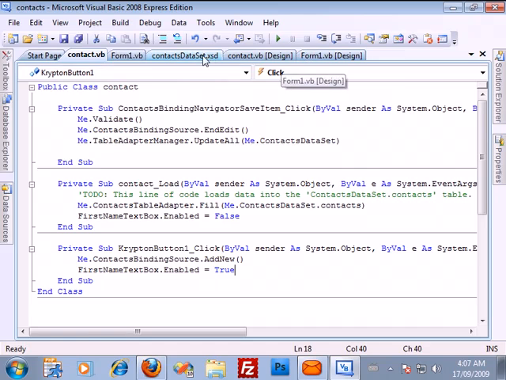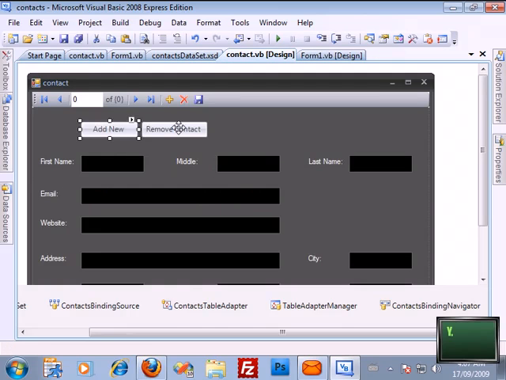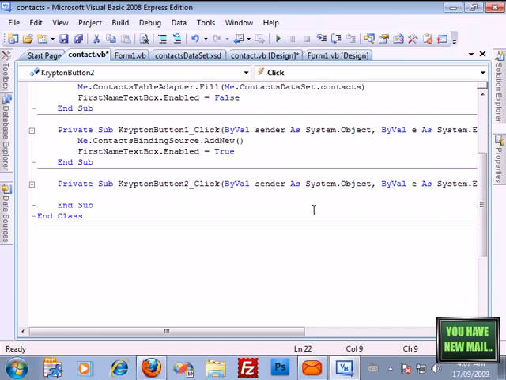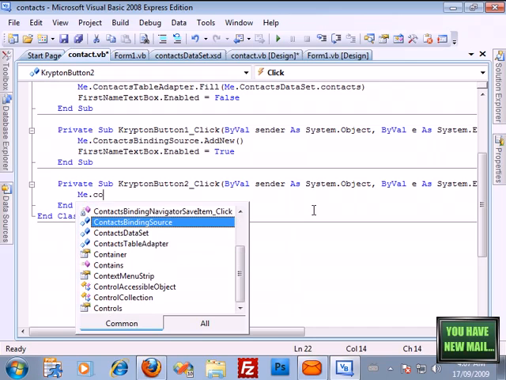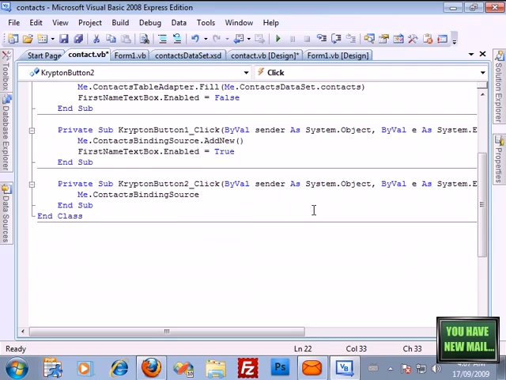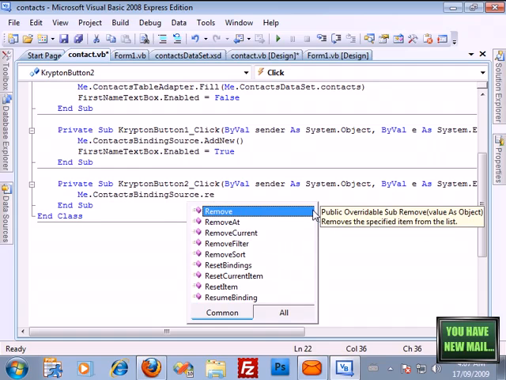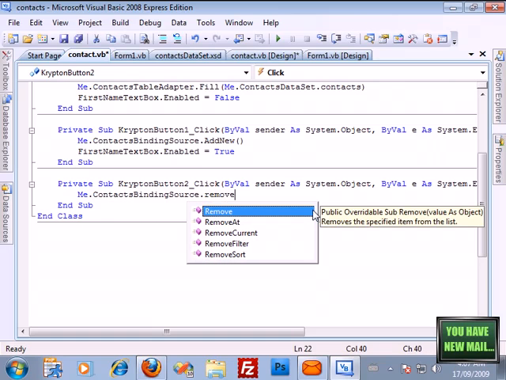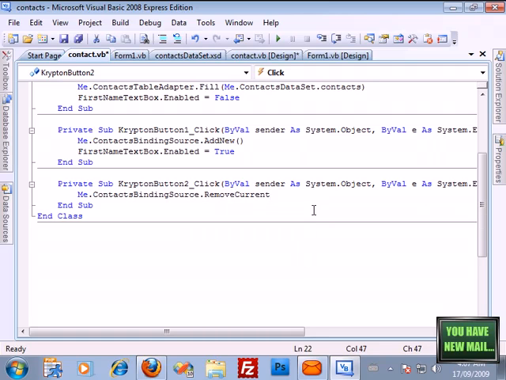Now how can we do the delete option? Okay, so I'm going to double click on remove contact, and we're basically going to apply this the same way. So let's go me.contacts binding source dot remove current, sorry. Okay, so now let's save that, let's run that.